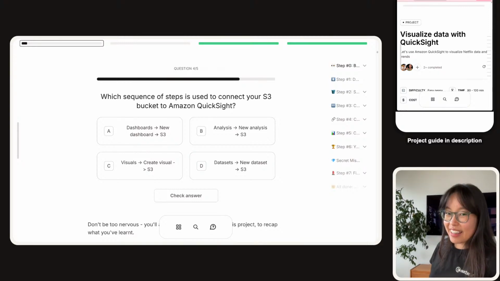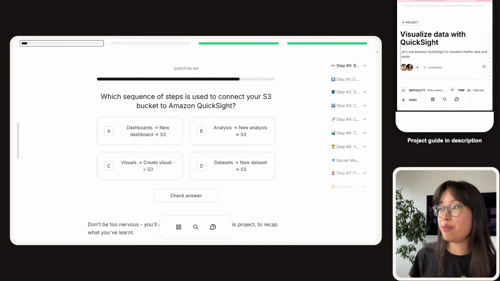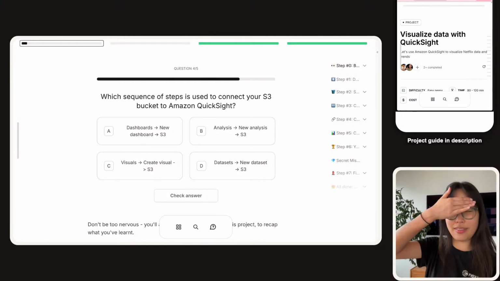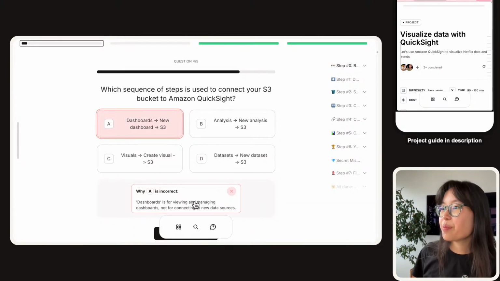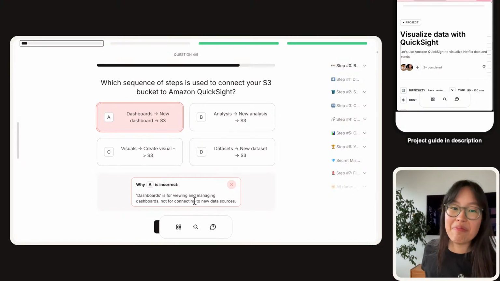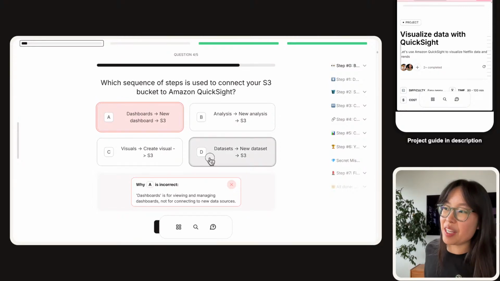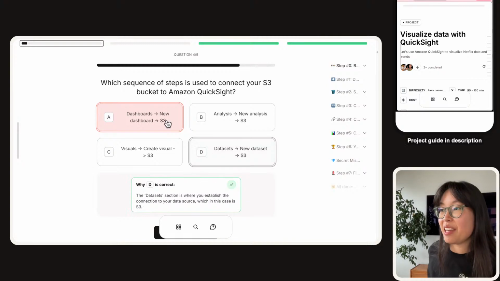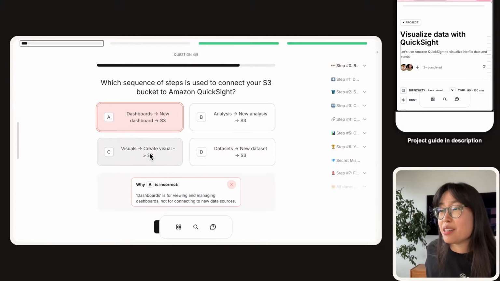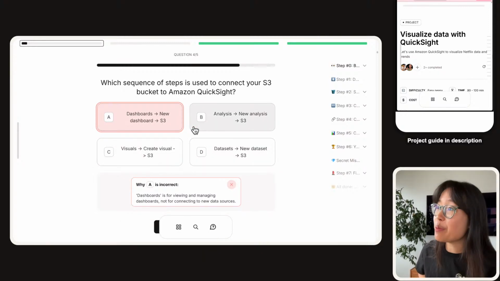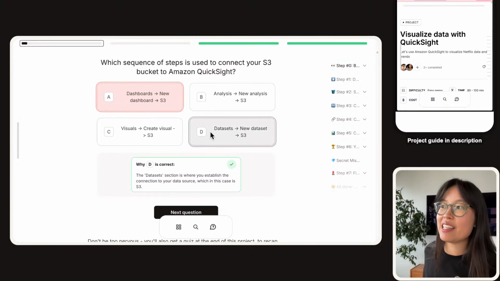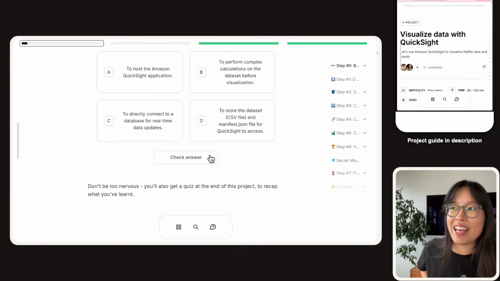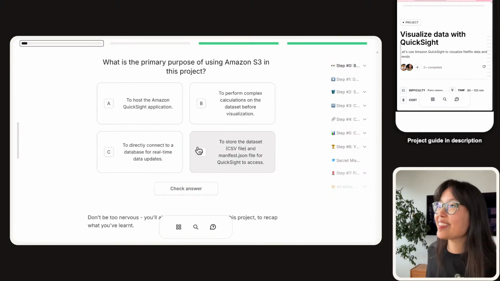Okay. All right, I think I'm going to spoil it for us, and I'm going to randomly pick. I don't know what I pick. Okay, I picked something that's A. All right, so yeah, the sequence of steps is a tricky one. The correct answer is D, but yeah, dashboards, new dashboard S3, we're not going to worry too much about the sequence of steps. If you're really thinking about, oh, what is the correct answer? It's to select the dataset option when you're in QuickSight. But let's do that when we're actually in the project.